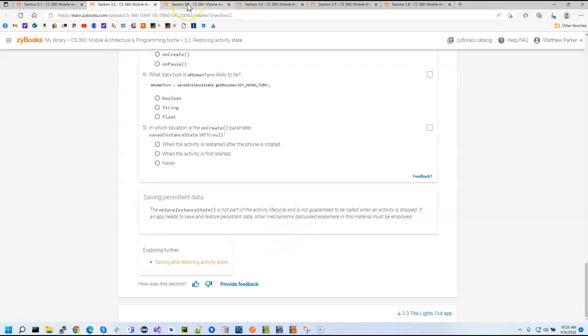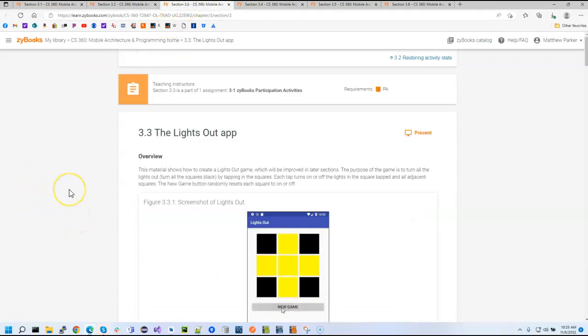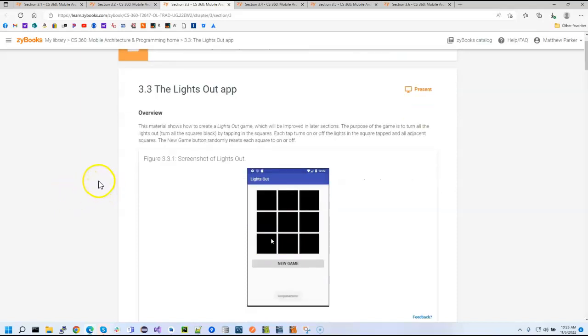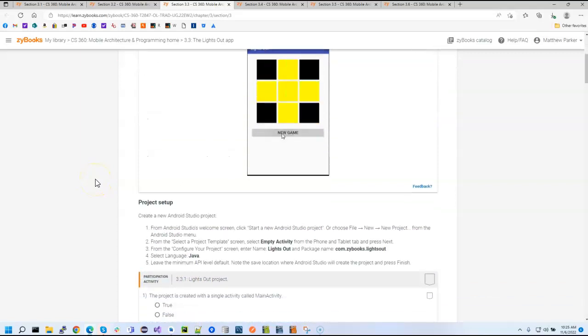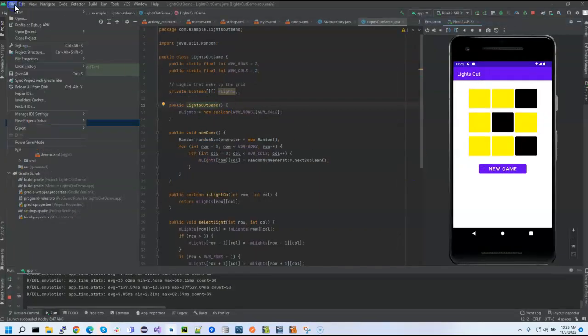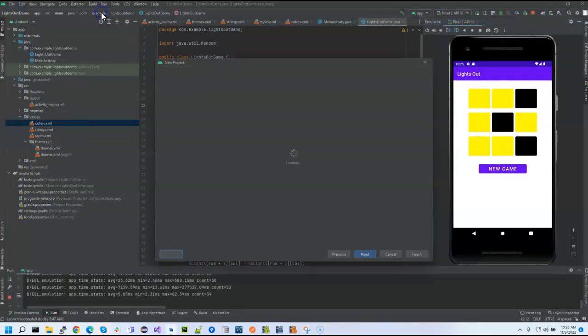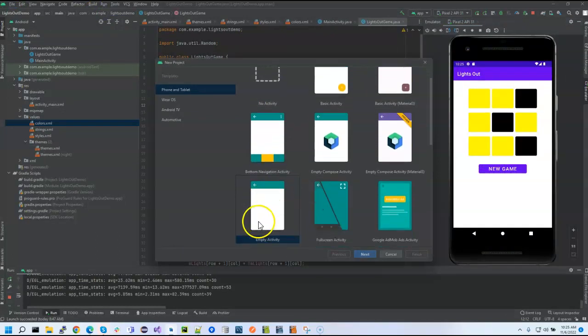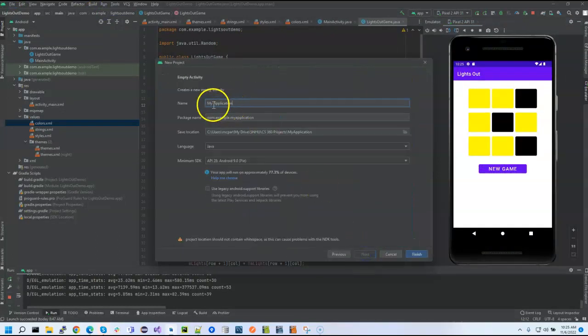All right, so let's change gears and let's go into section 3.3 where we're going to create this Lights Out app. So a nice little demo that we can see here. So if you haven't already done so, go ahead and start up Android Studio. And when it is up and running, I want you to go ahead and create a new project. Go with Empty Activity and give it the name Lights Out.